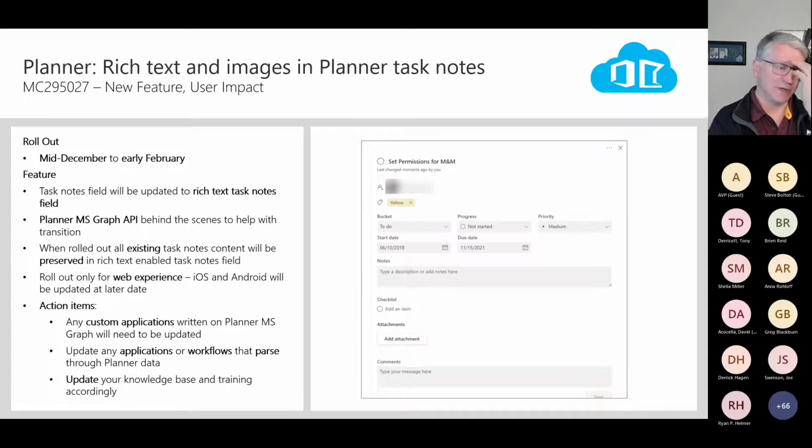Now, behind the scenes, they're going to be updating the Microsoft Graph API for Planner. The reason they're doing that is to make sure that if you have content in your existing planners, it's still going to be there when they switch over, right? So it's going to be available, and then you're going to be able to use the new features with that particular planner task.